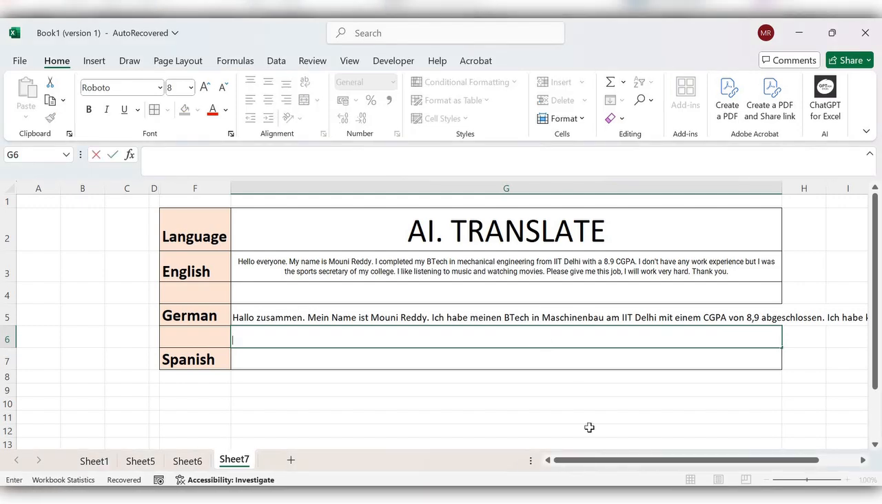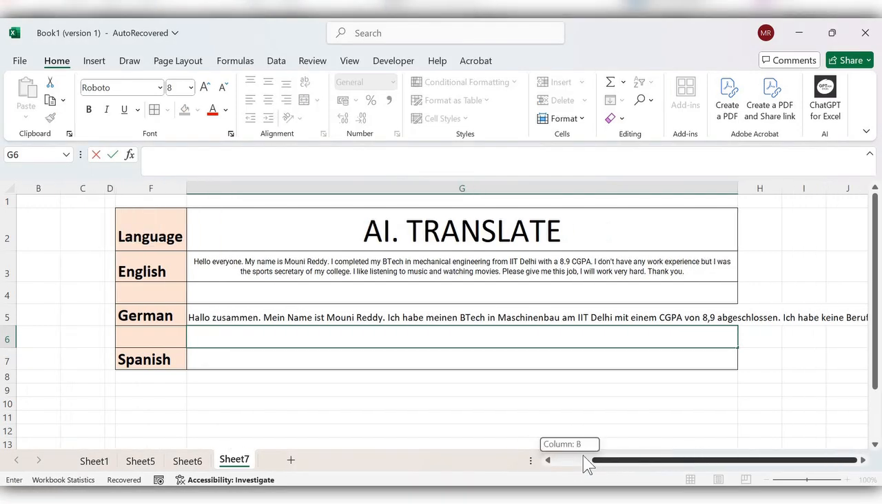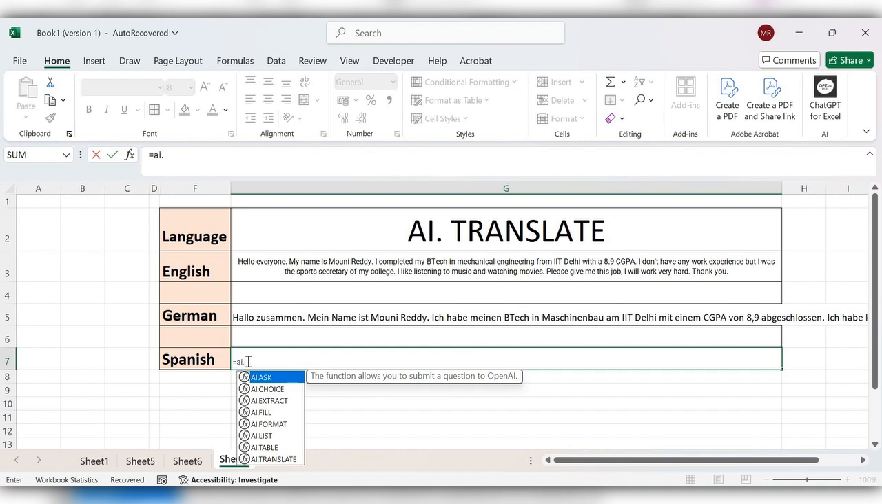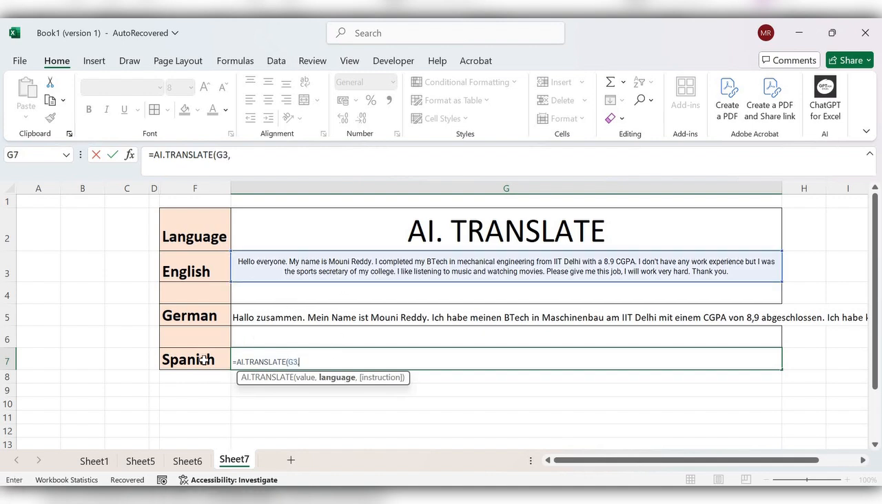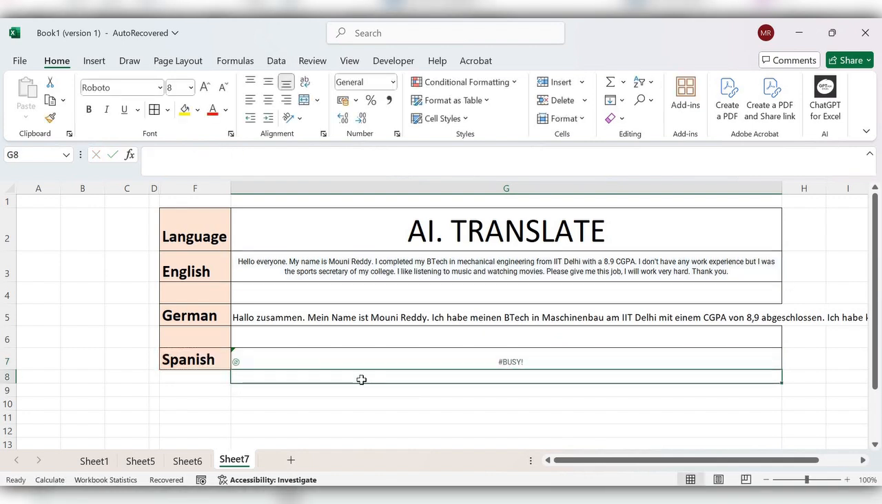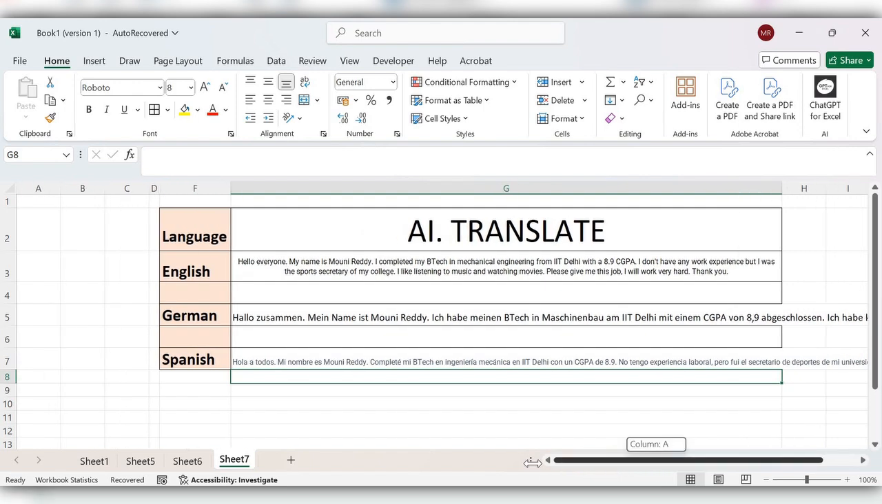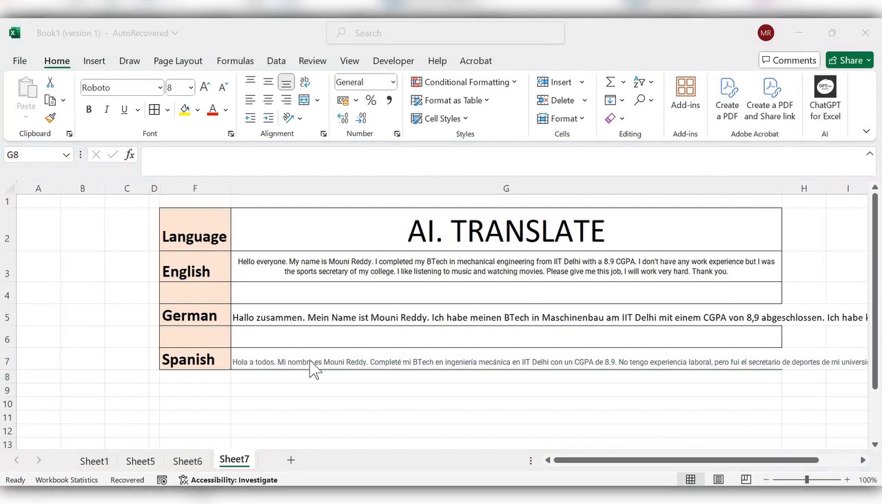Here you can see the text is translated to German. In the same way, we'll try for Spanish also. Start typing equal to AI.TRANSLATE. Select the value, comma, select the language, close the bracket, click on enter. Here you can see it is translated to Spanish. This is the way to use AI.TRANSLATE.